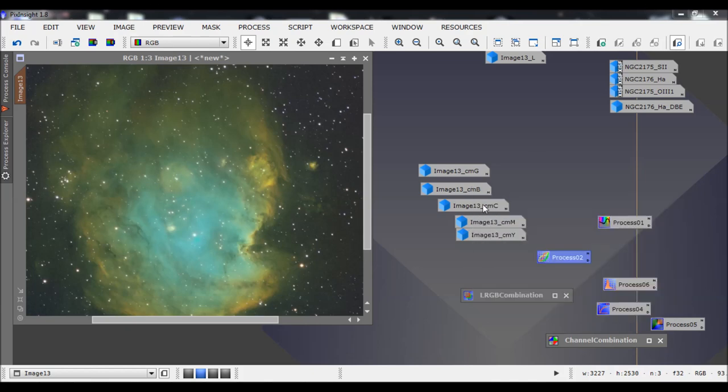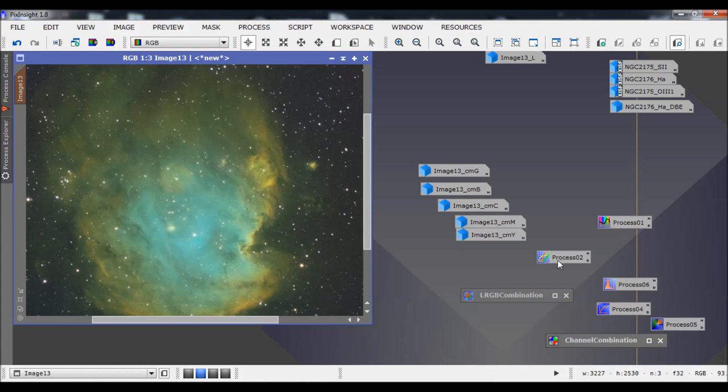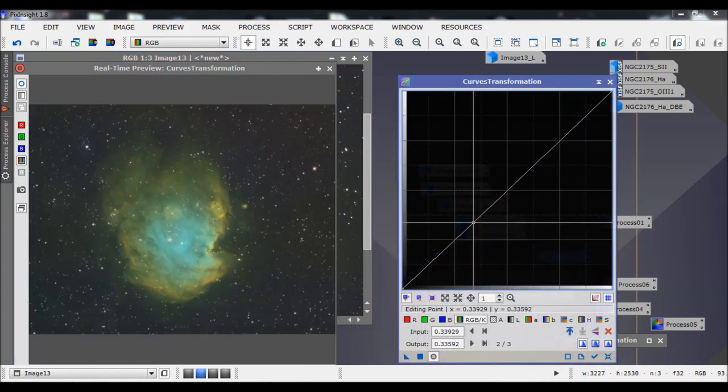All right, so that is good there for the green mask. Let's get our other mask here and apply it there and see if we can play around some more with some curves and see what that looks like.